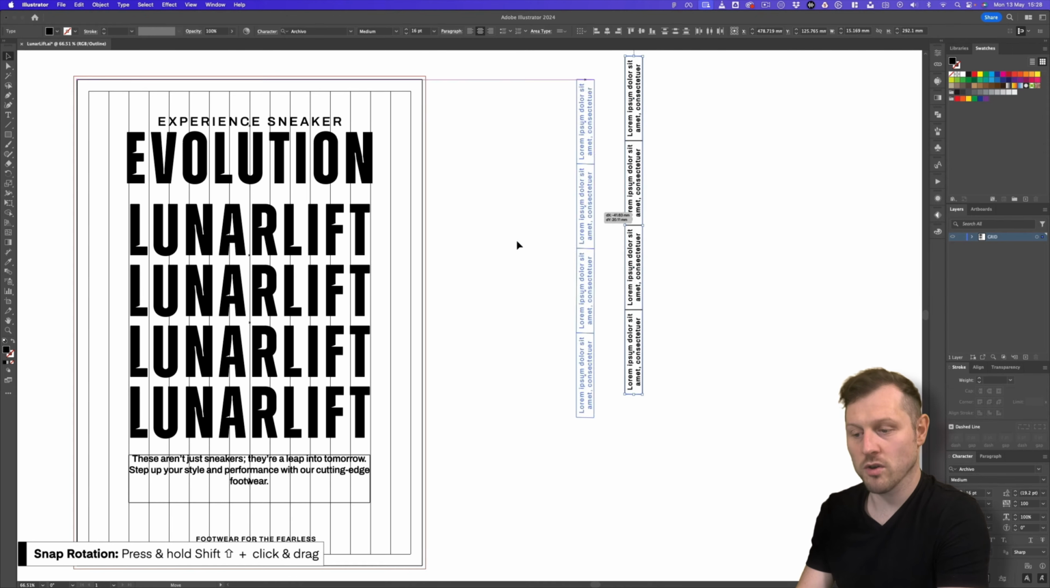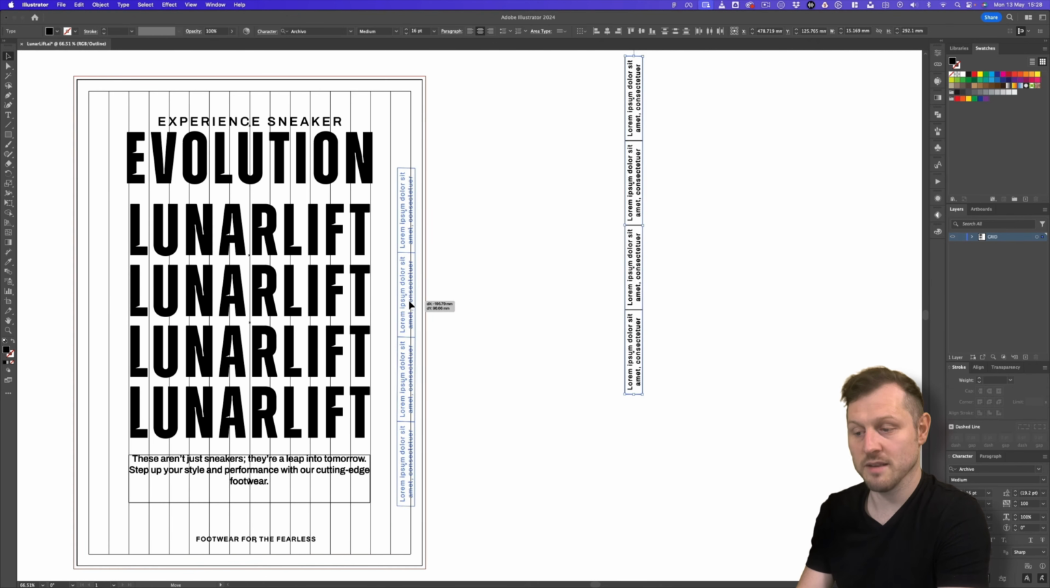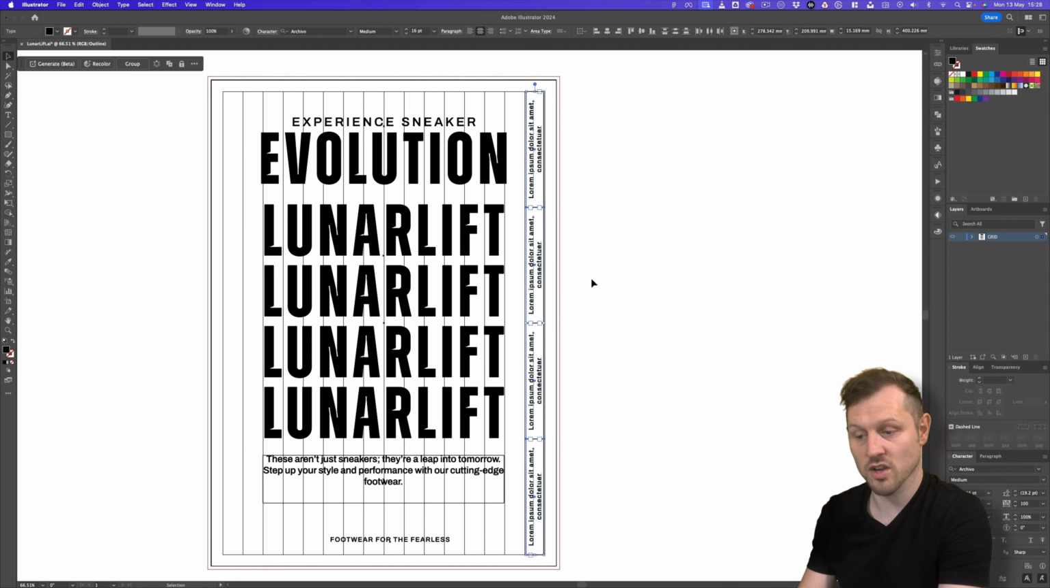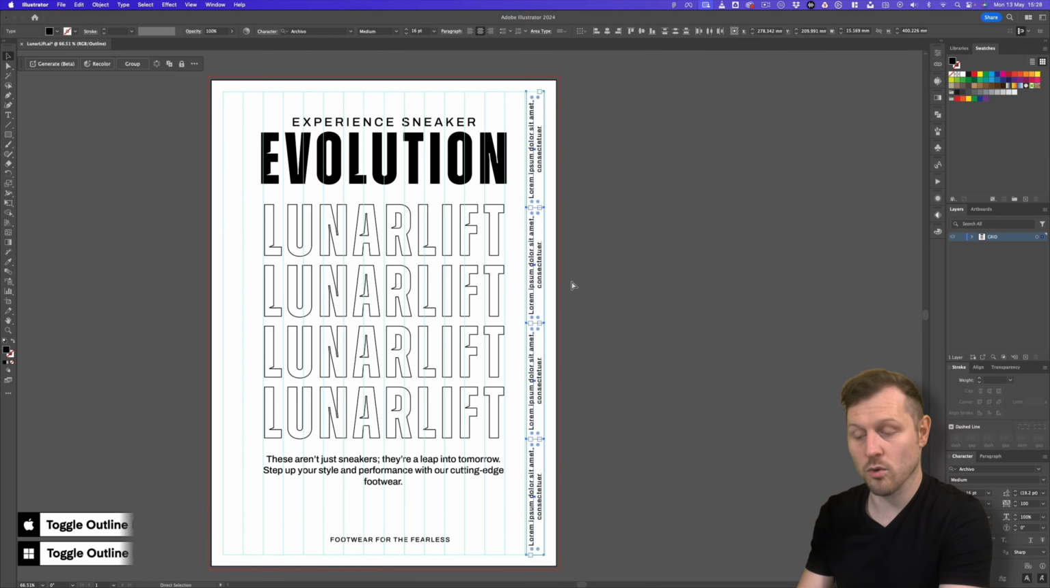Then I'll move them across and into my poster design and place them in the center on the very last column. With them all selected, I'll come up to the top middle anchor and click and drag up or down to fit perfectly into the height of my column grid like so. And I'll press Command Y on Mac or Control Y on PC to come out of outline mode, and we can see the 4 stacked pieces of type sitting there nicely.